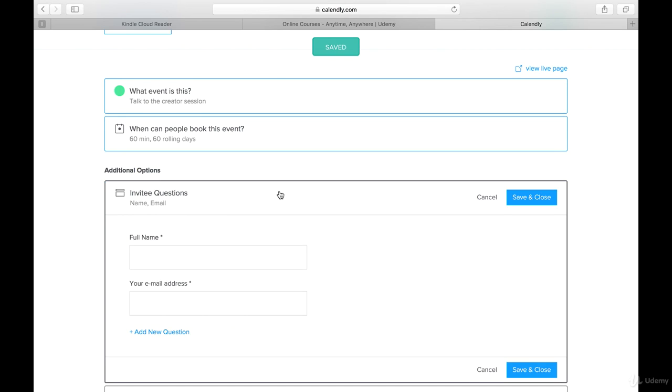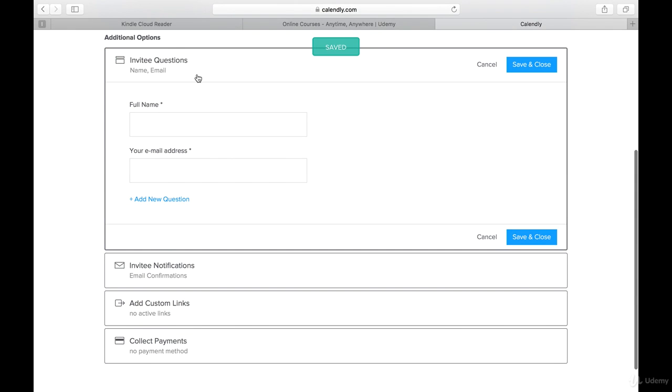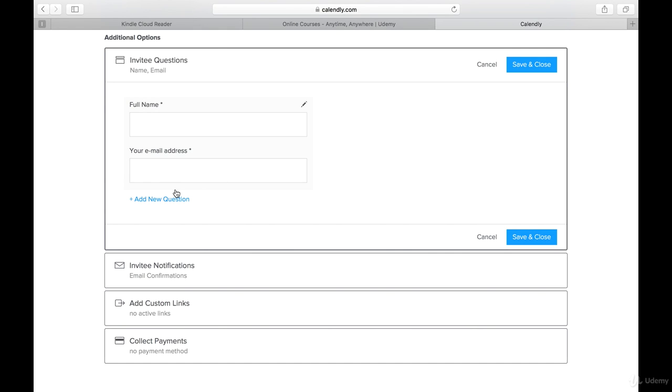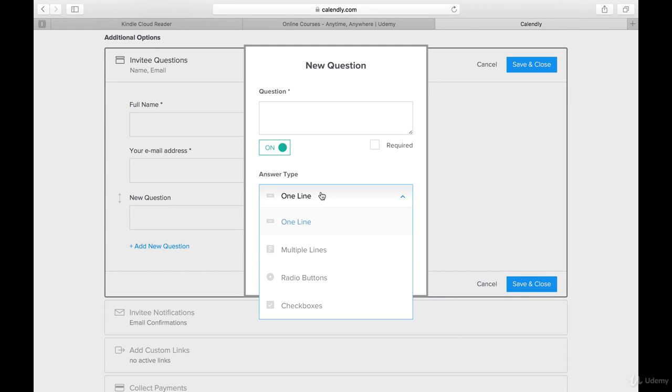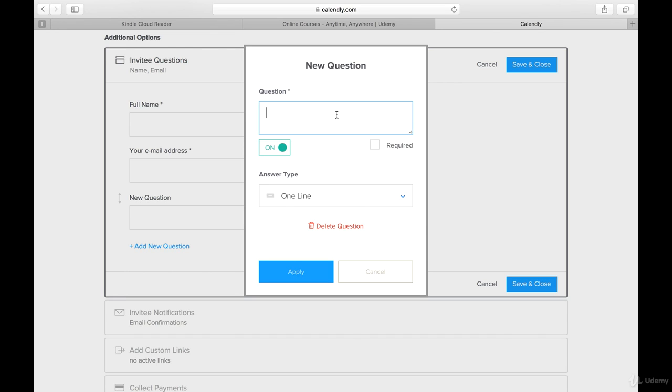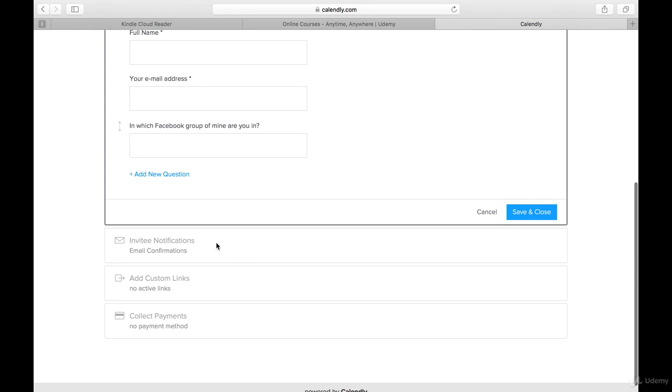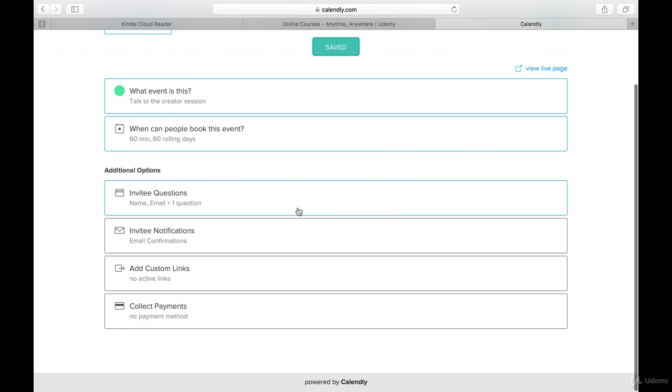And then down here, we can now add invitee questions. So for instance, we can ask them for the full name and the email address. I think it's all very fine. And of course, we can also add other things, such as, let's say, the question: in which Facebook group of mine are you in? And then click on apply, and then we have 3 questions right here. I think this should be fine. And then down here, let's first of all click on save and close.